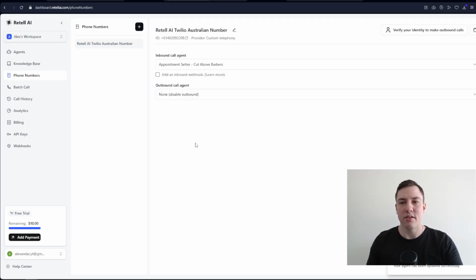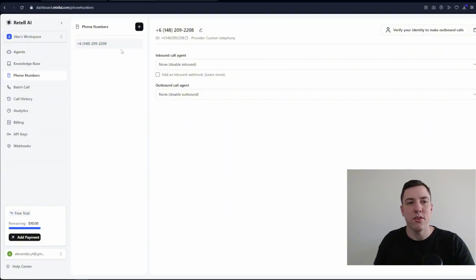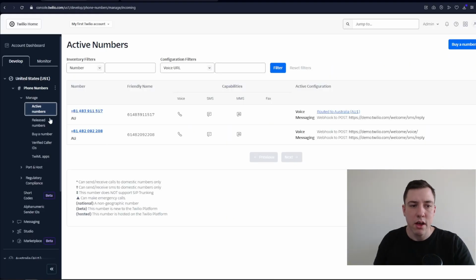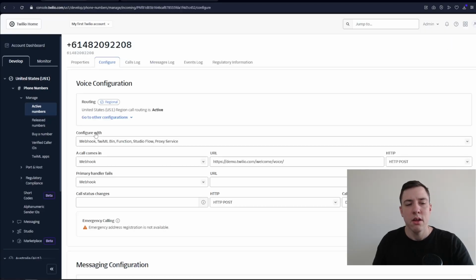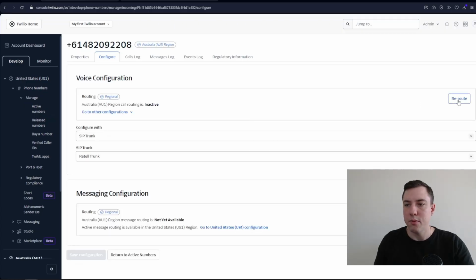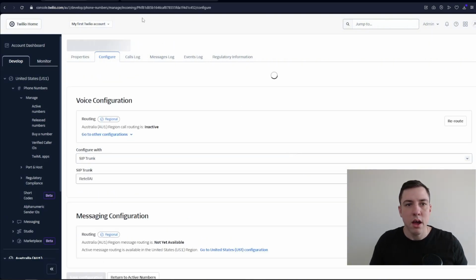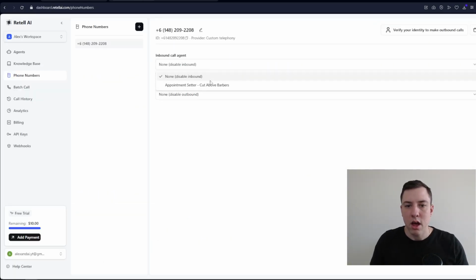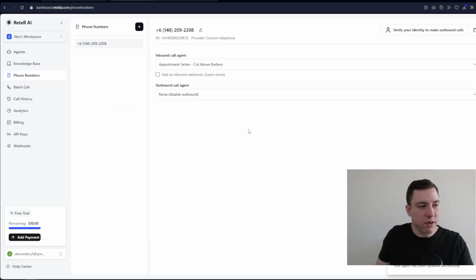Then next, what you may have to do is go back to Twilio, and within active numbers, you'll have to click on your number, and we're just going to confirm that it's routing through the region we set up the SIP trunk in. So you would click on the region that you wanted. Once it's loaded, you'll be able to reroute it on the side here, confirm rerouting. Then we'll return to Retell. I'll assign this to an inbound agent and we'll just give it a quick test call.